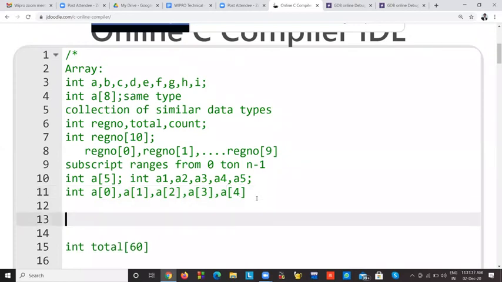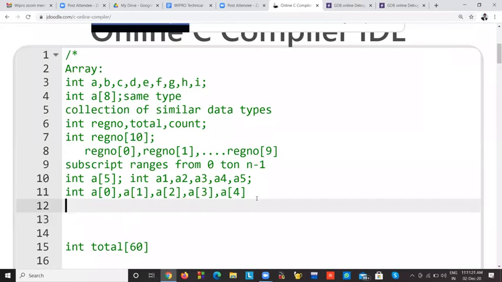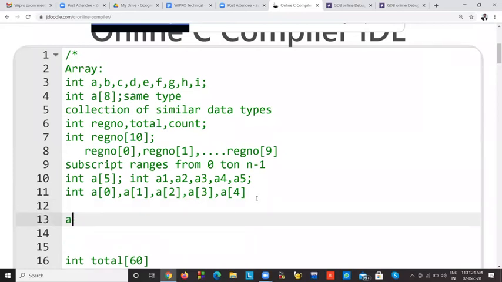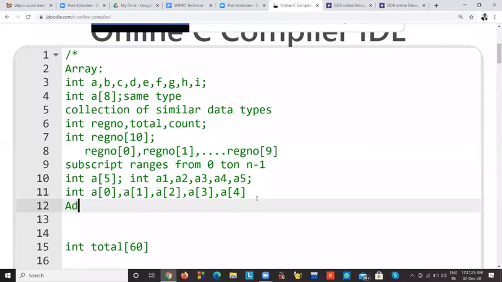ఓకే, here all the variables share a common name. So what are the advantages of these arrays? arrays advantage ఏంటి? Multiple declaration is avoided, right? That is one simple advantage.